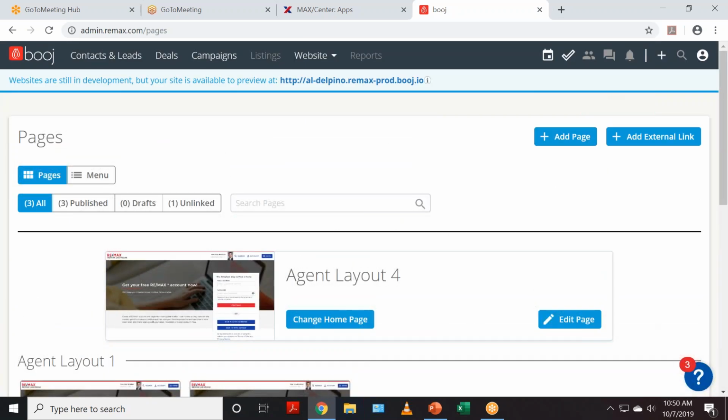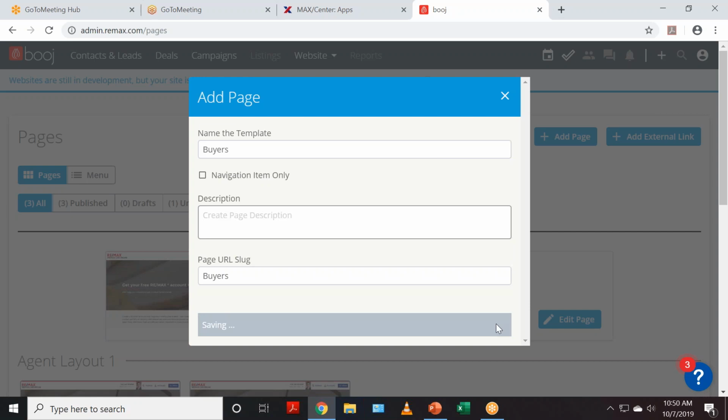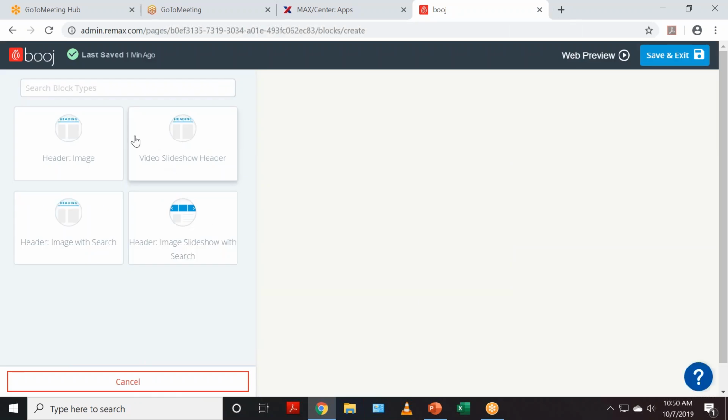Interesting. Okay, so I'm going to go ahead and hit add page, and then maybe we'll put buyers, right? And then you can put a description, whatever you'd like. This navigation item only essentially will allow you to create a title, and then you can put different subtitles underneath it if you wanted to. But if you name it buyers, you're going to come in here and do exactly what you did, but this time you're customizing it to whatever that child page is supposed to be referencing, right?